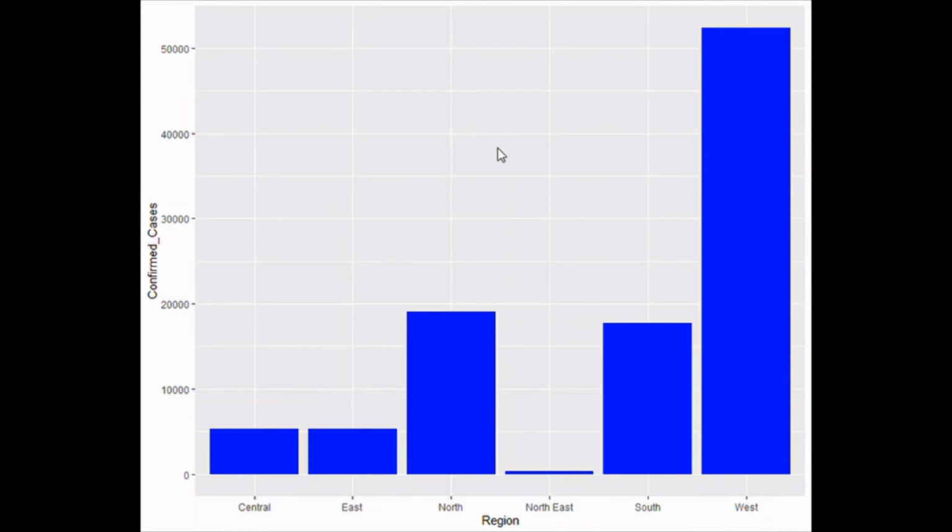Here West is highly affected because Maharashtra belongs to West, then North and South. Central and East are less affected compared to West. Finally, Northeast has very minimum number of corona affected cases.